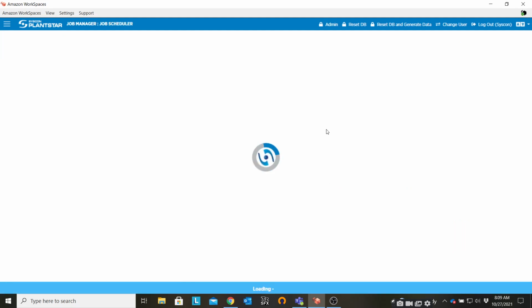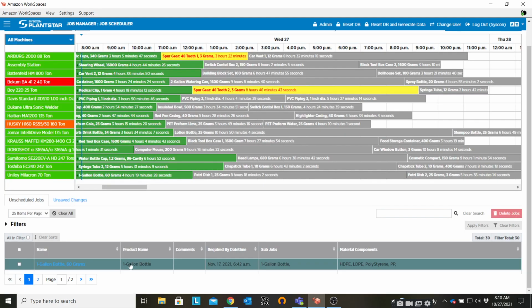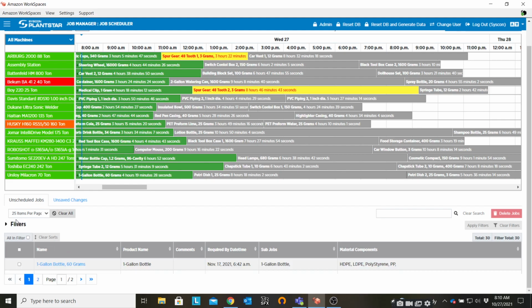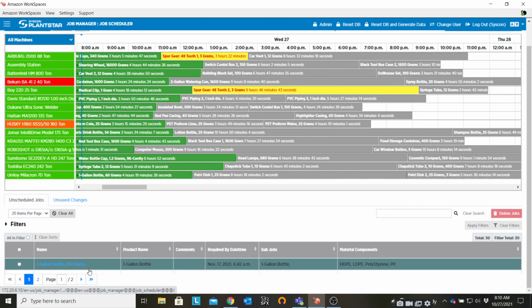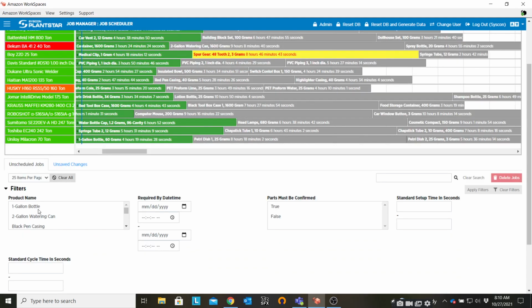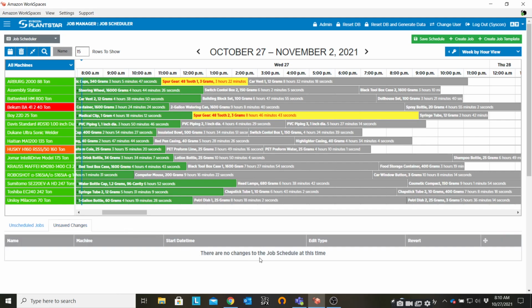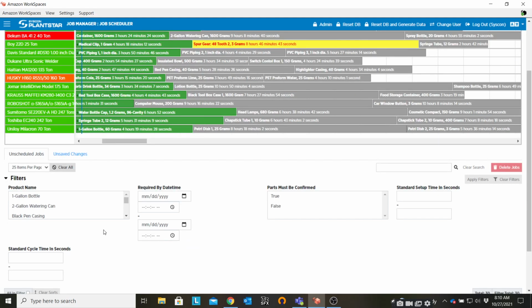As we're working on setting up import and export with ERP, you can see that jobs that go into the schedule are here. You can filter these jobs, so these are the available jobs to add to the schedule. You can filter these jobs here. You can look by product name, required date and time, standard time and standard cycle time in seconds, and so forth. So any unsaved jobs would be here, and any unscheduled jobs would be here.